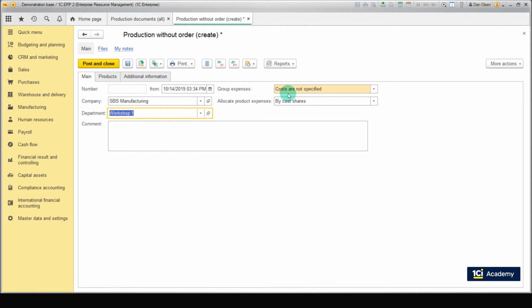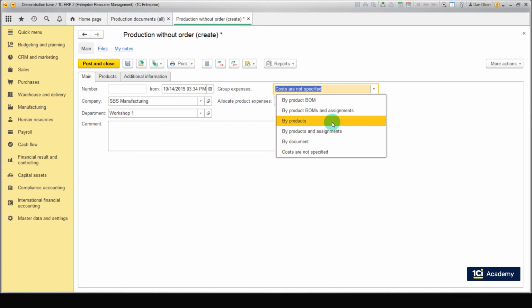Now let's take a look at the options we can choose in the Group Expense field. By products. This option means that we can record material and labor costs for each product with a unique characteristic. By products and assignments. We record material and labor costs for each product with a unique characteristic and for each assignment. By product bill of materials. We record material costs for each product, product option, or group of products described in a bill of materials.